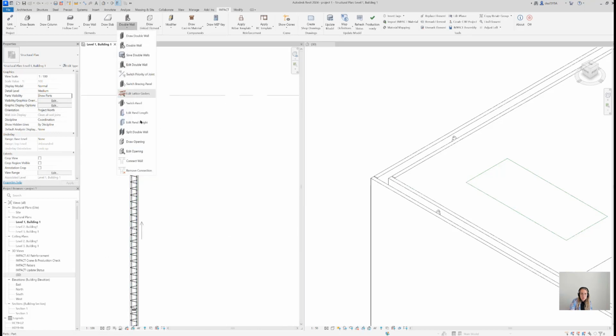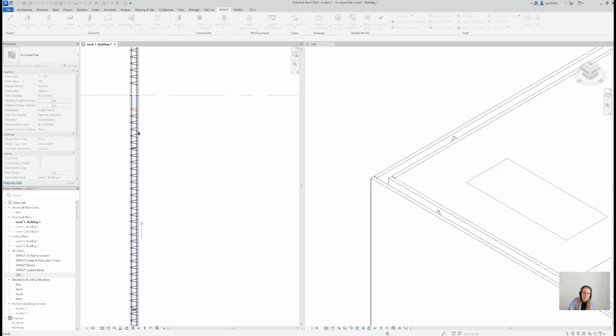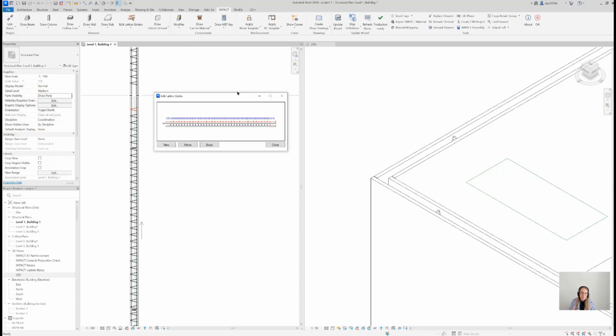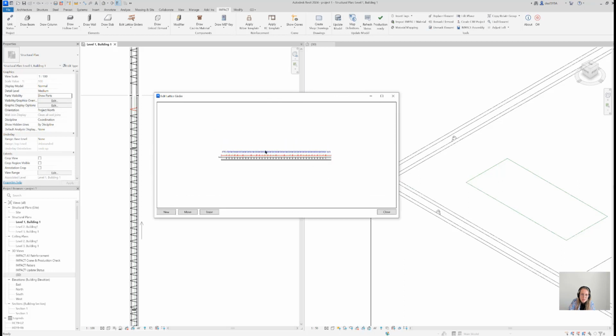Let's go to a functionality called edit lattice girders. It's this one in here. So you press on edit lattice girders and you select the wall. Impact is going to scan the wall for you, and we're going to show a picture showing you the distances for this double wall.